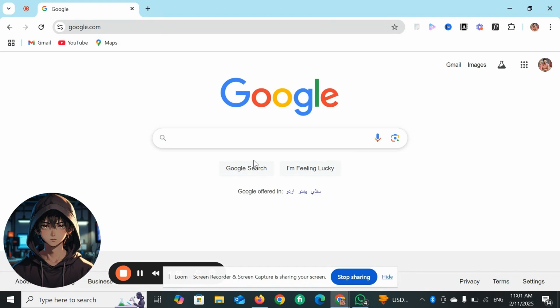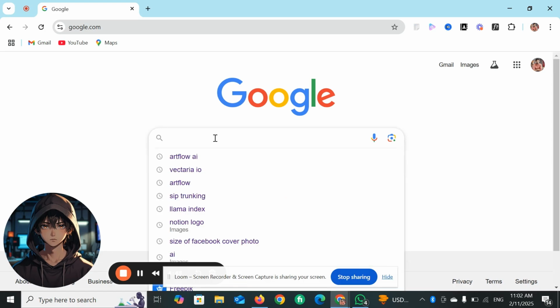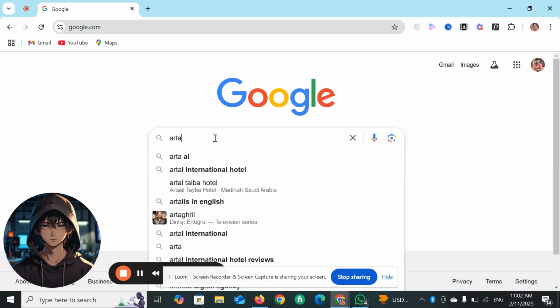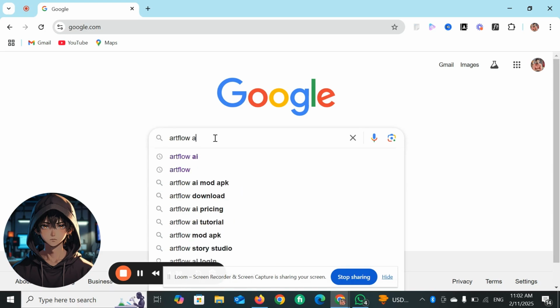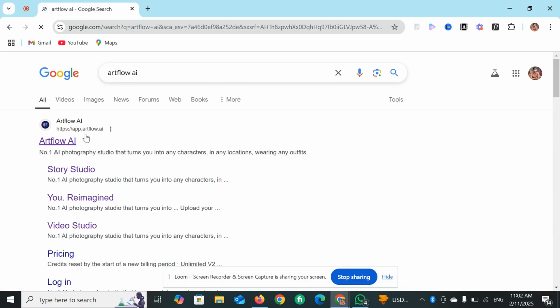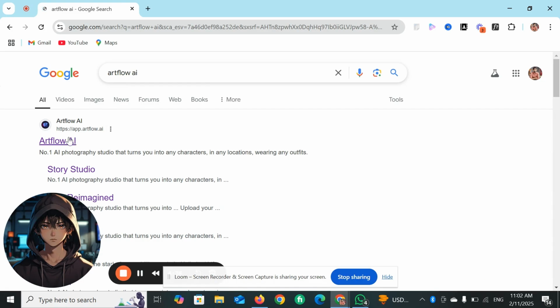Today I'm going to show you how you can create AI generated images, which I am creating nowadays. So this is a very easy step. What you have to do: head over to Google and search for Artflow AI.